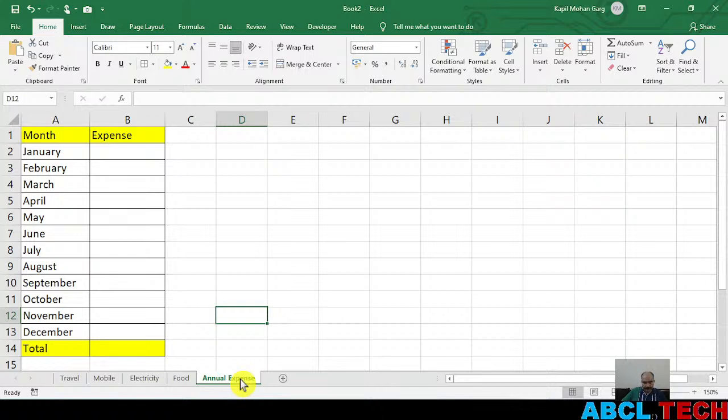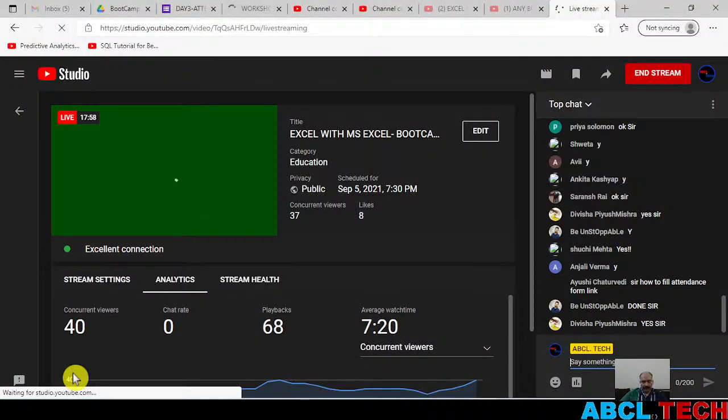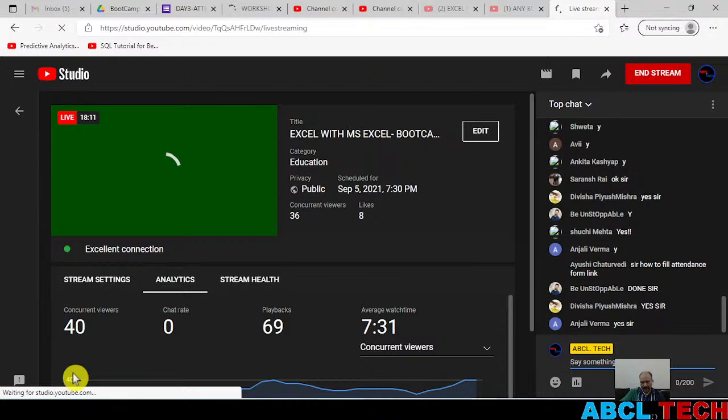Is it okay? Annual expense. Guys, just let me know if you have created 4 sheets and after creating those you have created the 5th final sheet with the name annual expense. So name them food, mobile, electricity, travel, annual expense. I repeat: mobile, electricity, food and travel. The last sheet shall be named annual expense.